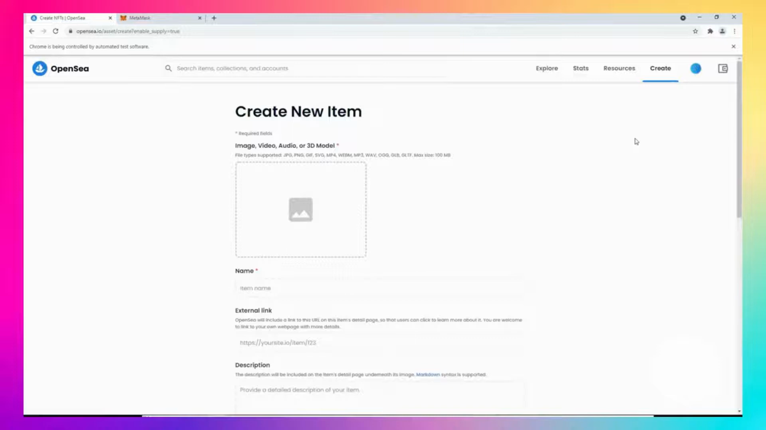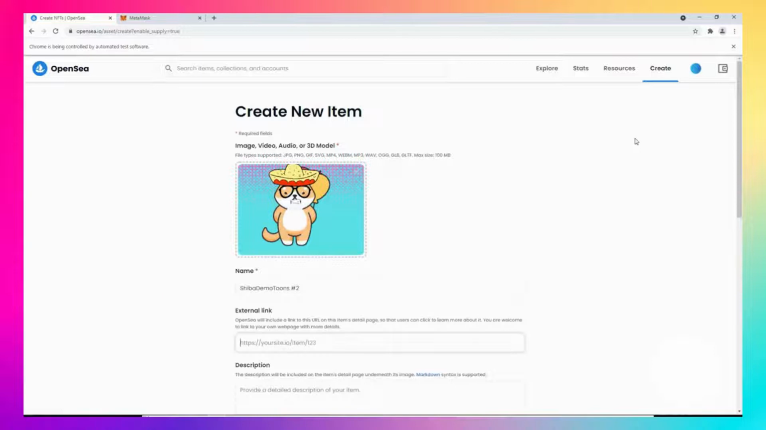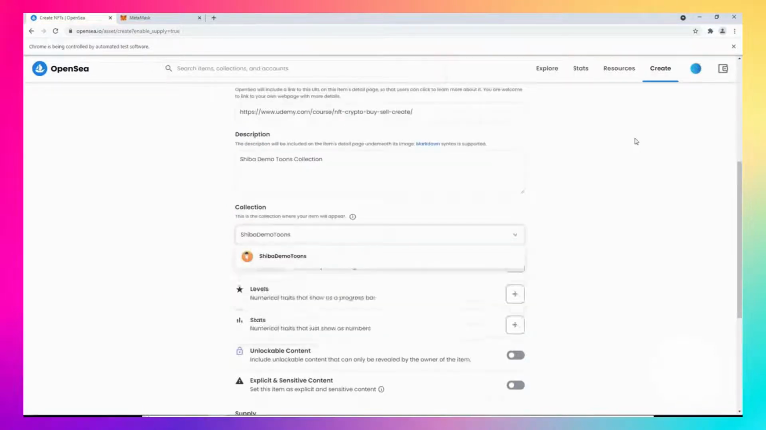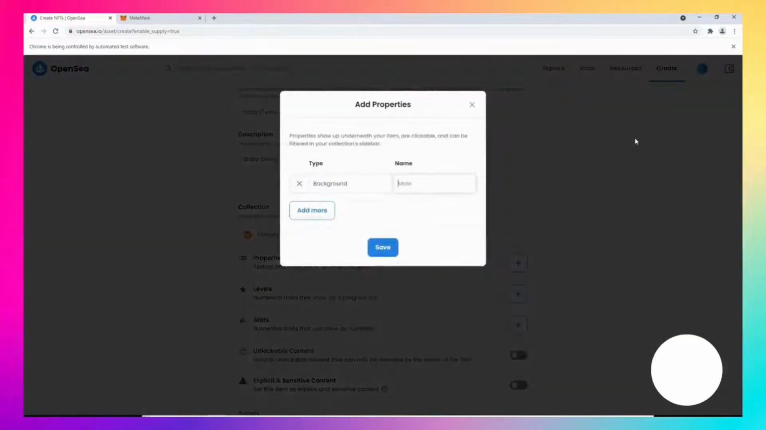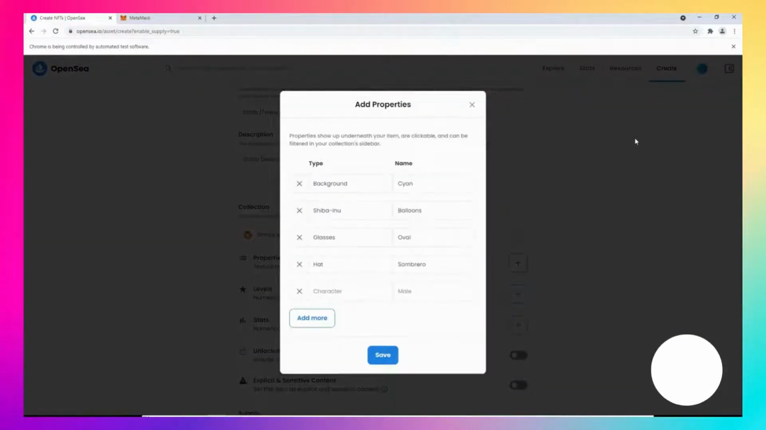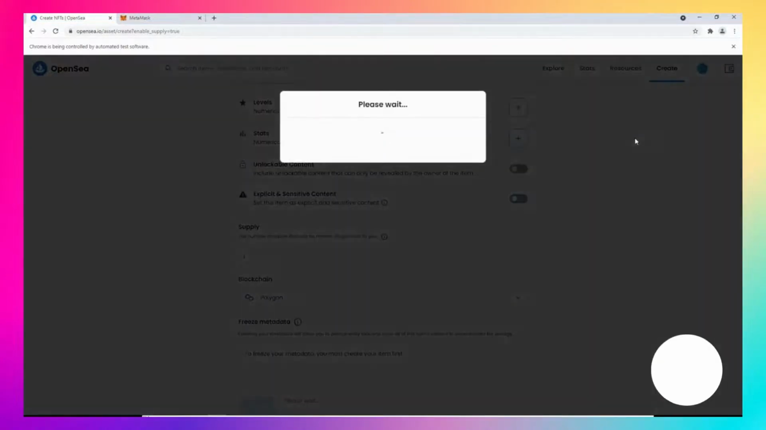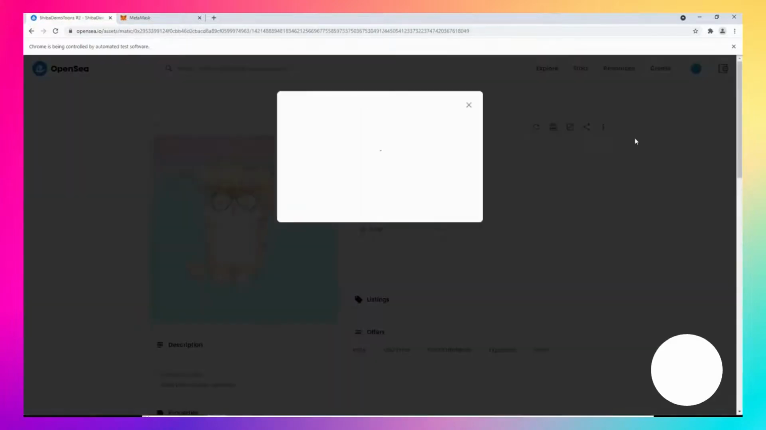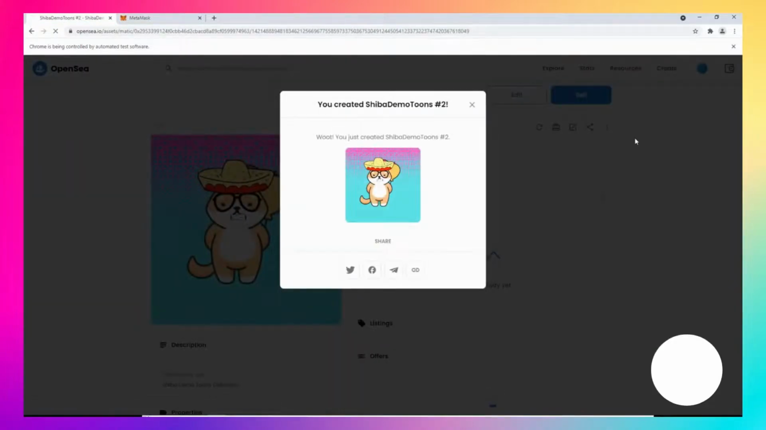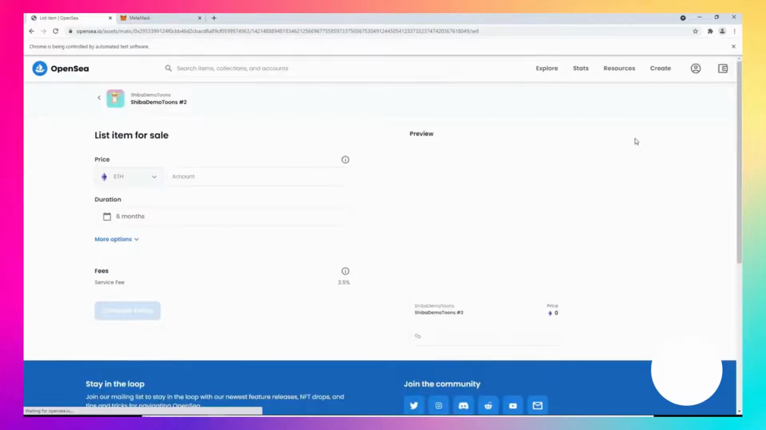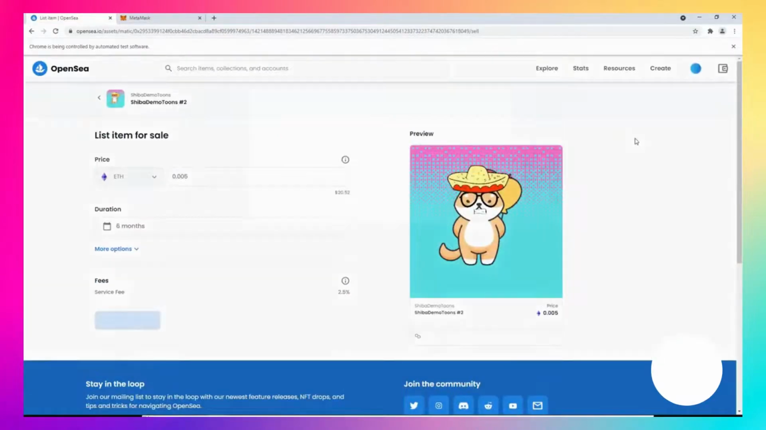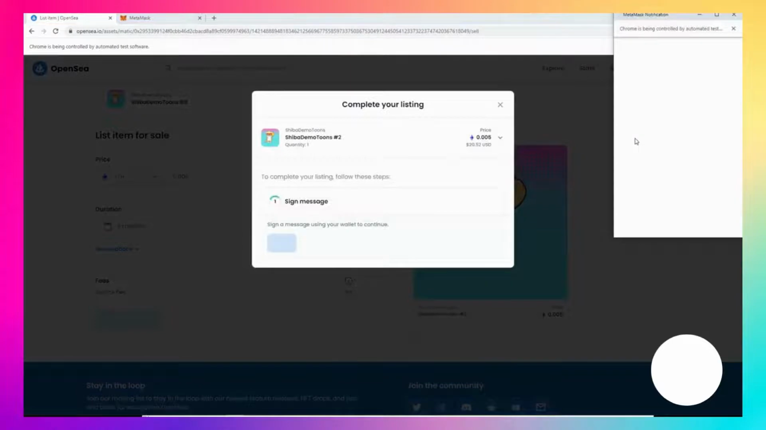And now I will leave it to go through the second NFT because there won't be the stats, the levels. I haven't placed them in the code, right? So we will see the difference. There are the properties, and then it will just skip the levels, stats, unlockable content, all of that, and it will create the NFT. So whatever it is in the code, this is what will be uploaded on Opensea, and here it will complete the listing, it will sign the message, and we will have the second NFT.